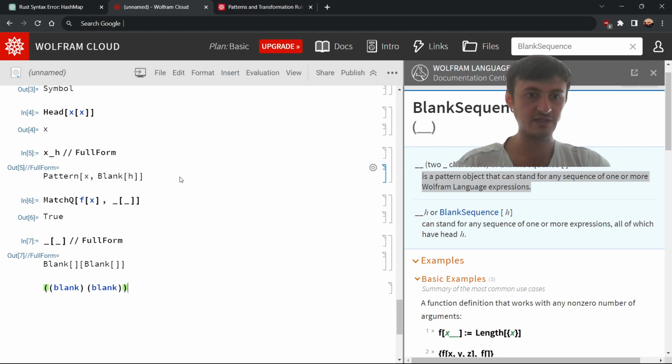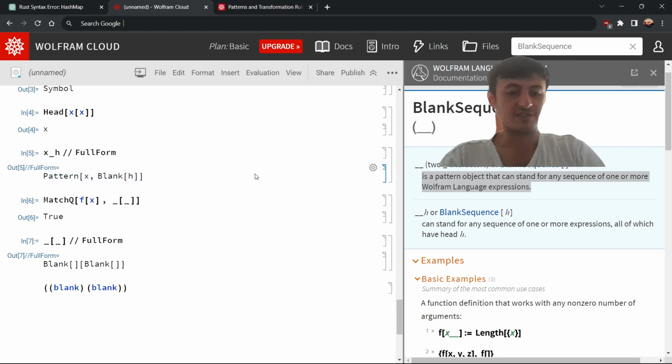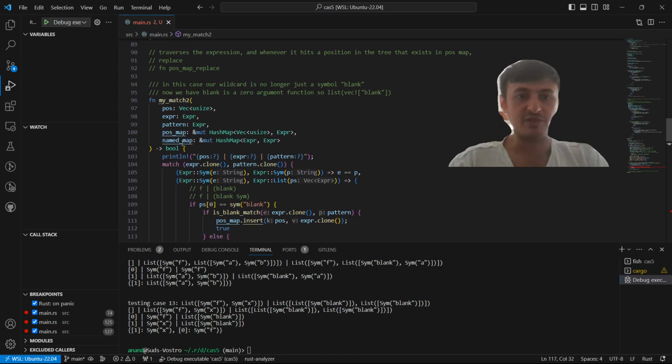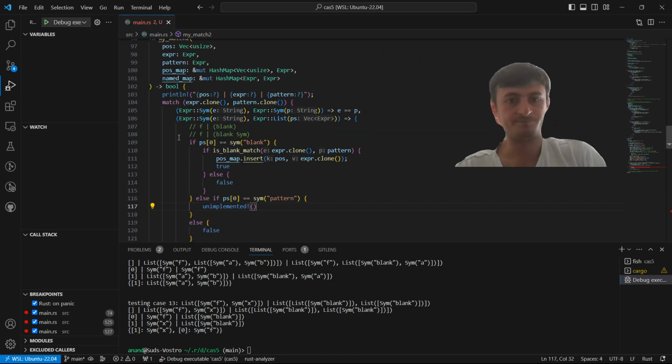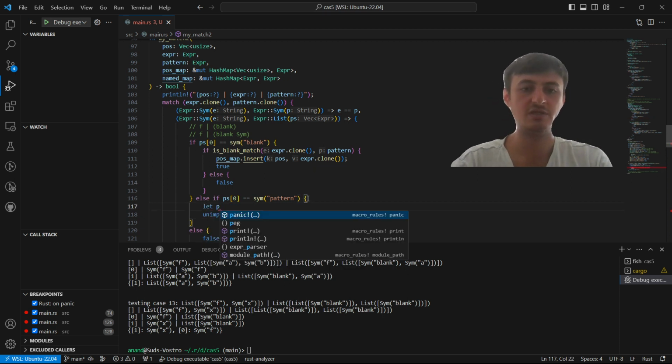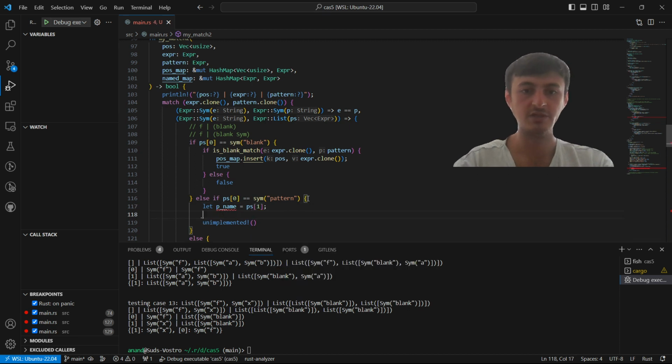is the idea that we can have these forms, which instead of inserting into this position map, insert the name. So let p name equal the first argument of it, so this is going to be p1. And I think we need to do this. I forgot, but I think we need to do that. Then we need to let b equal ps2.